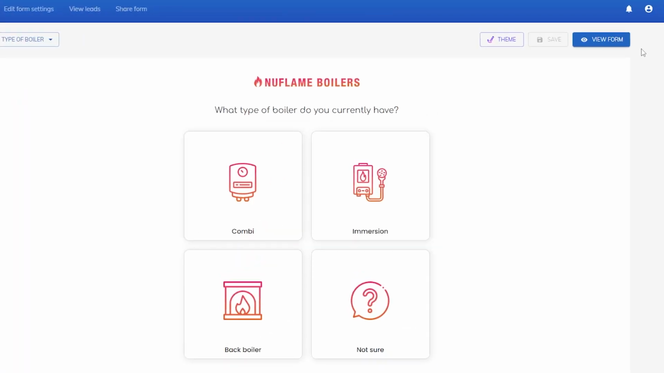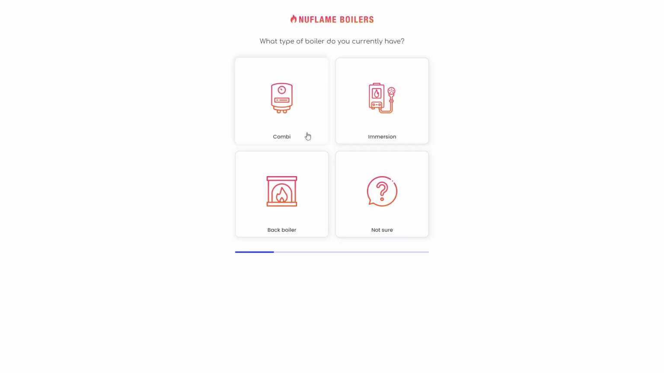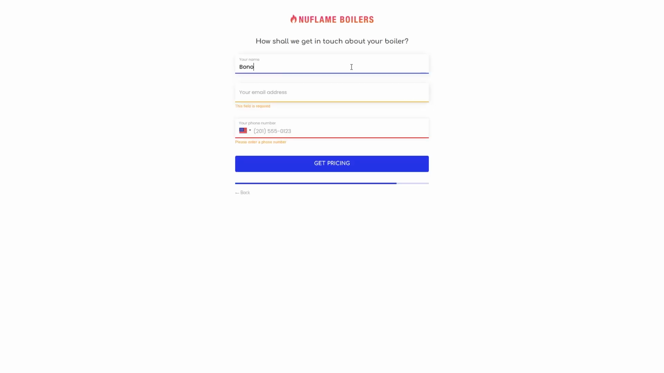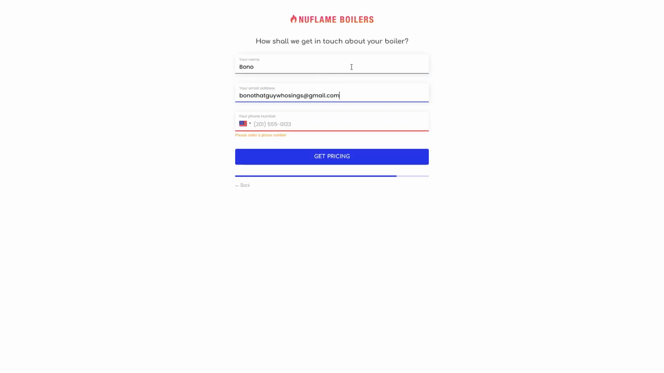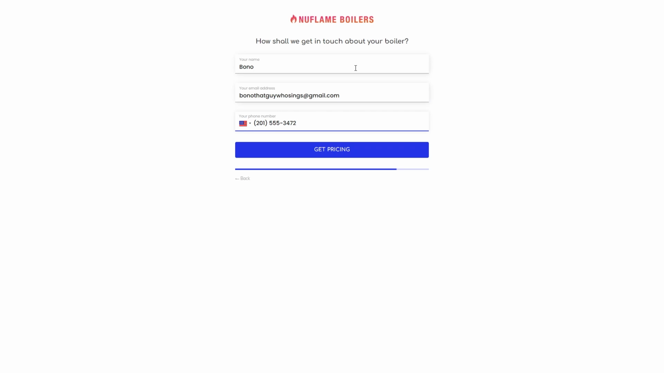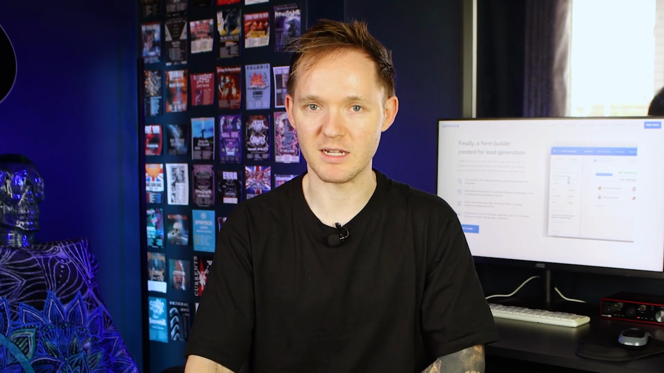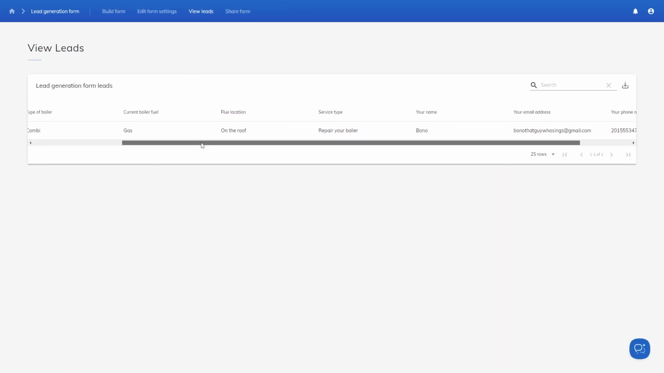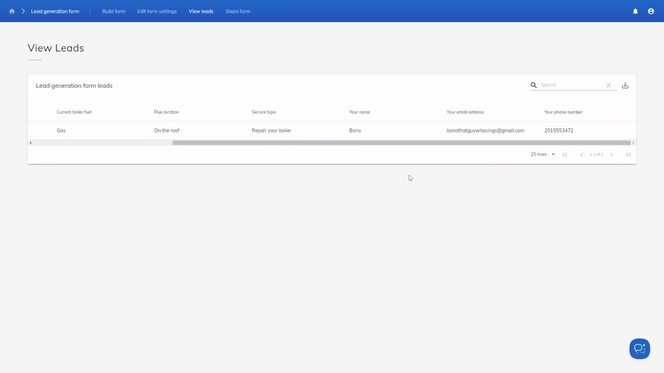But before I let you go, as with any form you create, you will want to fill this in to check it is all working correctly. So to do that, you'll want to click on View Form and fill it out for yourself, which is what I'm doing here. Okay, and we're all looking good. But now we have to see that it has worked. To do that, you'll want to click on View Leads at the top of Growform, and as you can see, there she is. We've done it.